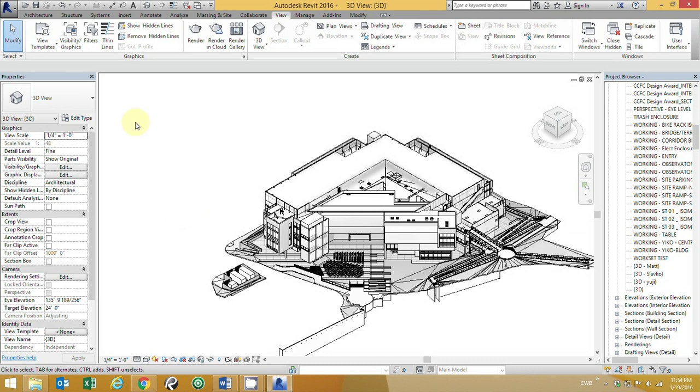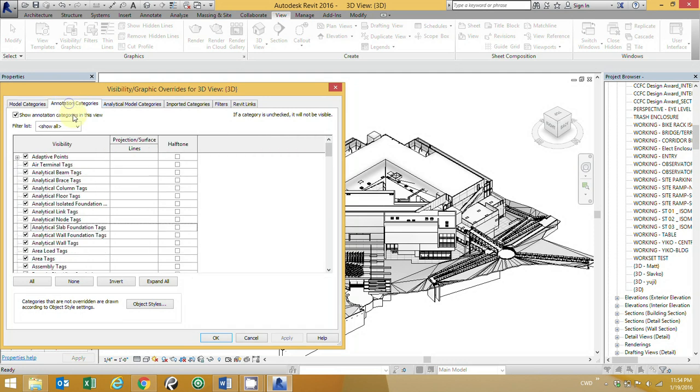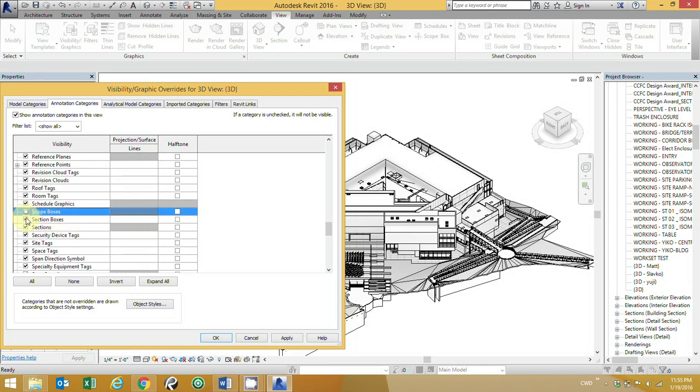But let's go back to visibility graphics. Look at the annotation categories. Here you can see these are all annotation things. So the two main things I always look for in this category are scope boxes and section boxes. Sometimes you'll have a model where you can see just a small part of the building, and they've maybe used a scope box to section down and see just a portion.